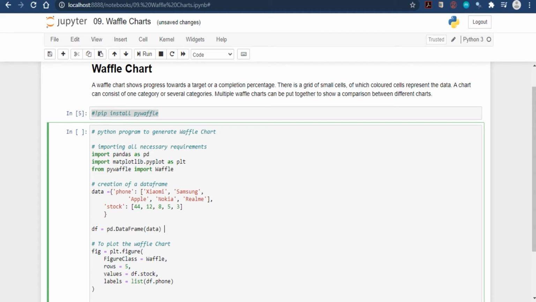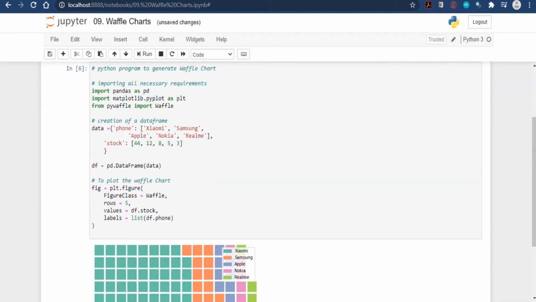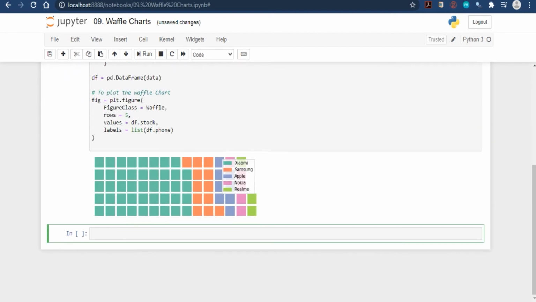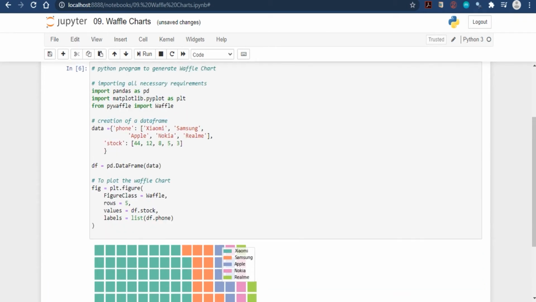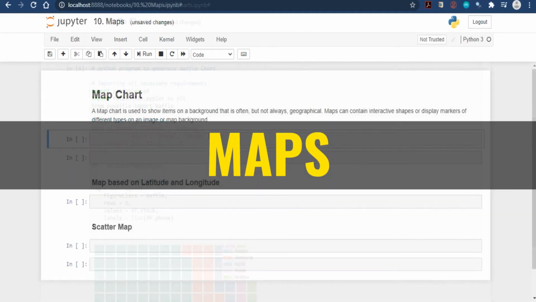We are making a data frame so that we can understand how to use waffle charts for real scenarios. You can see how beautifully the waffle chart has plotted all the categories. You can try some variants of waffle chart by checking its official documentations. And now the next topic is maps.